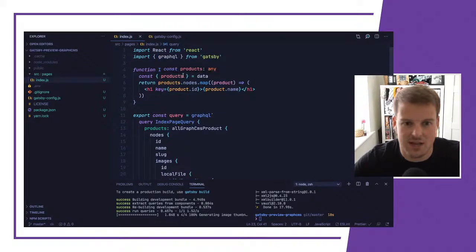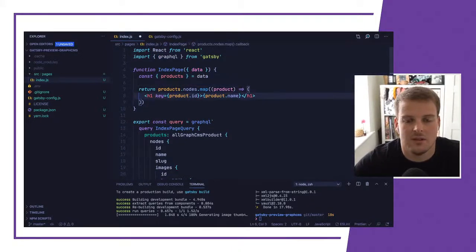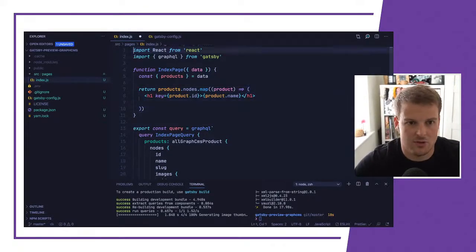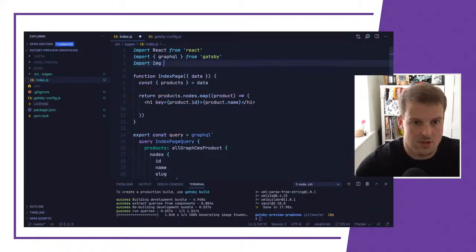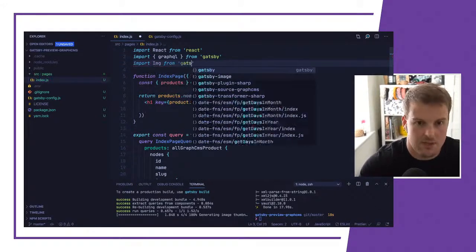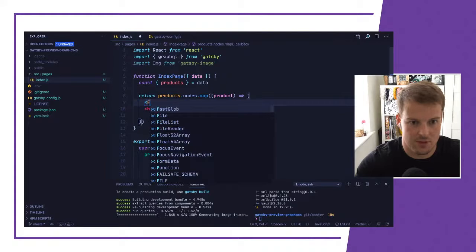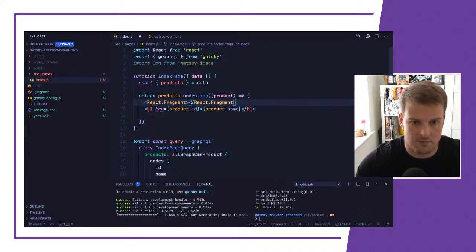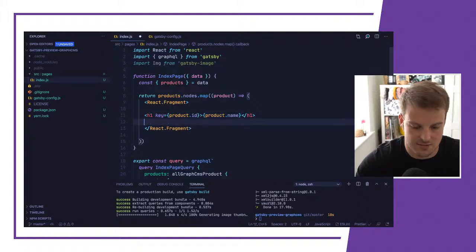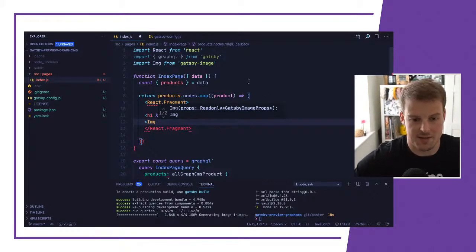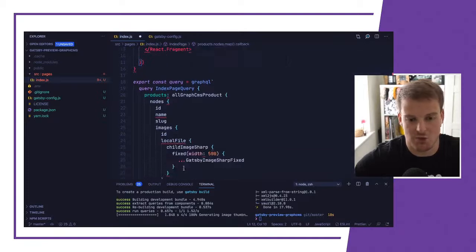So now inside of here, we should now have an actual image. So we can import Image from Gatsby Image. I'm going to have to wrap this in a fragment because I haven't put a div around it, and this is fine. And this image component accepts a few props. The one that we need to pass for this to work is the fixed prop, and then we're going to pass it the path of this image that we just queried.